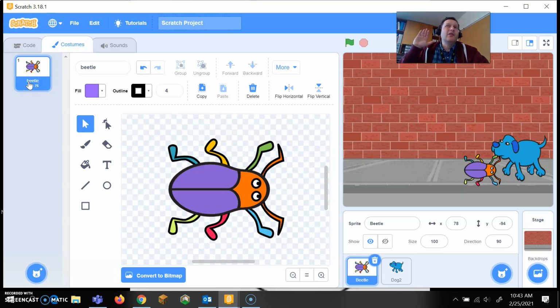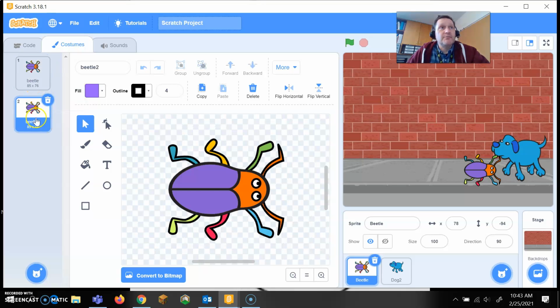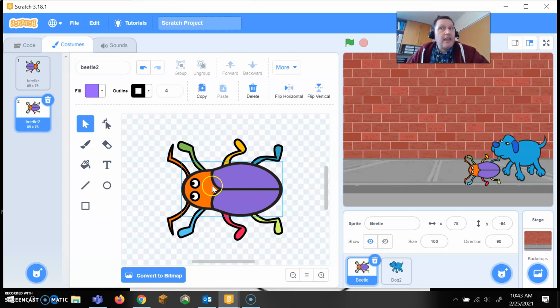So I'm going to right click on it, and then I can duplicate. And you'll notice there's beetle, and then there's beetle 2 now. And on beetle 2, up here, I can flip horizontal, and then it's facing that way.